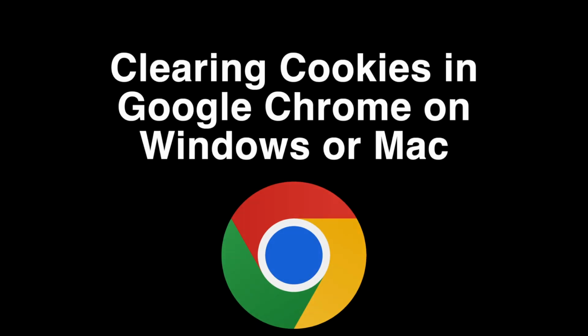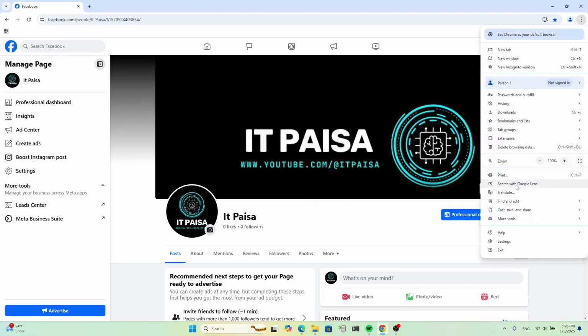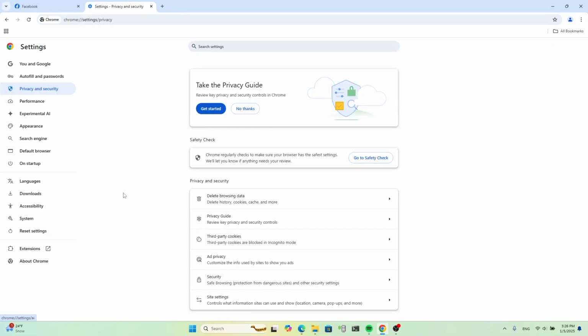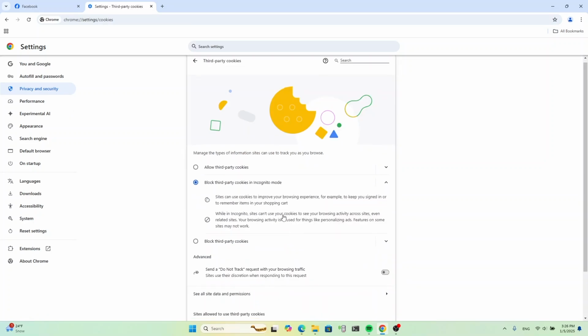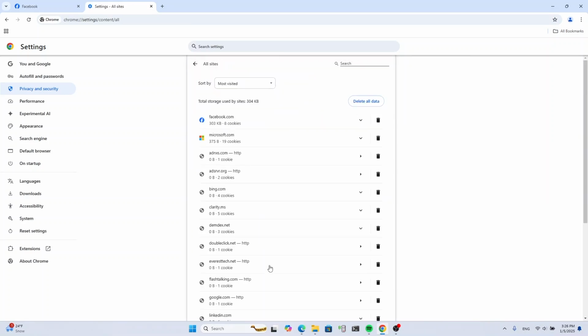Clearing cookies in Google Chrome on Windows or Mac. Make sure Google Chrome is open. Come up to the top right and click on the three vertical dots, Customize and control Google Chrome. Click on Settings. Once the Settings dashboard opens, click on Privacy and Security. Then click on Third-Party Cookies. Click on See All Site Data and Permissions.